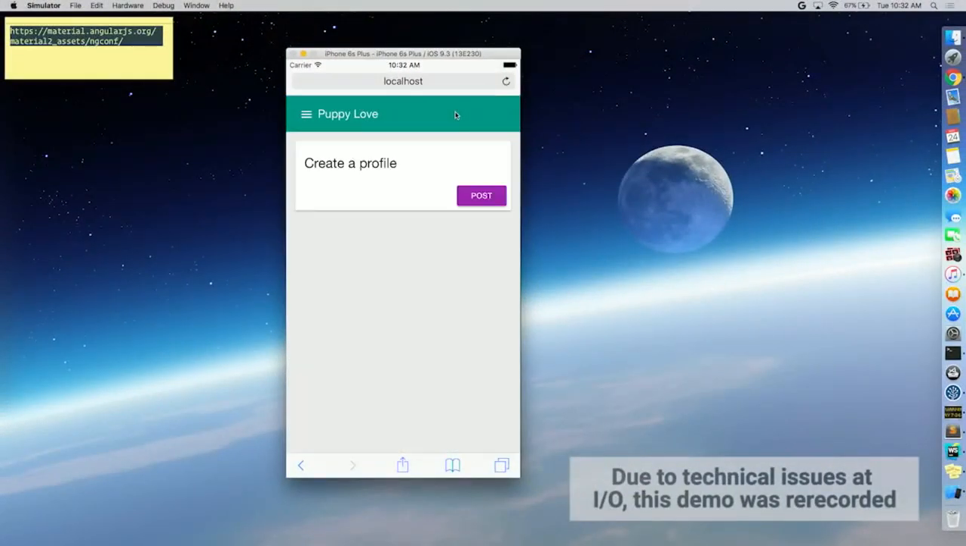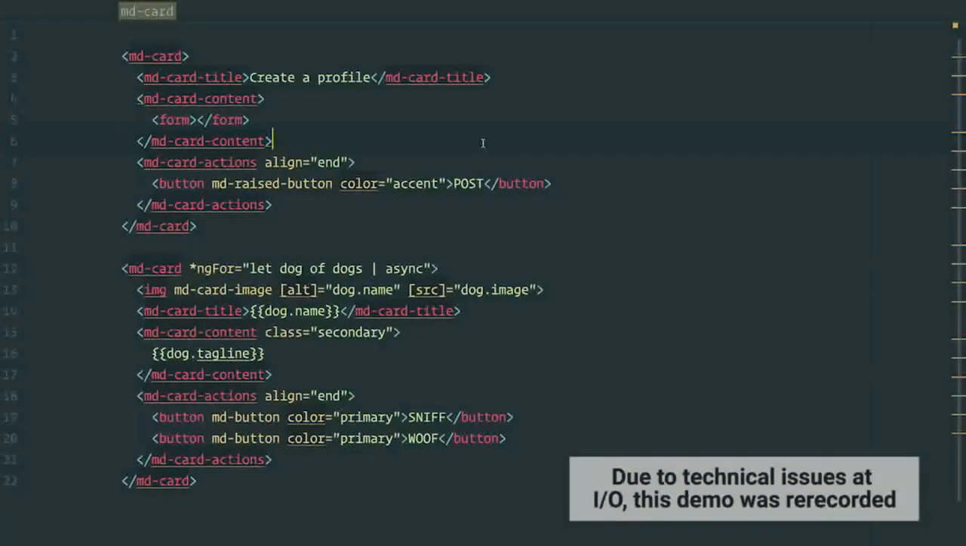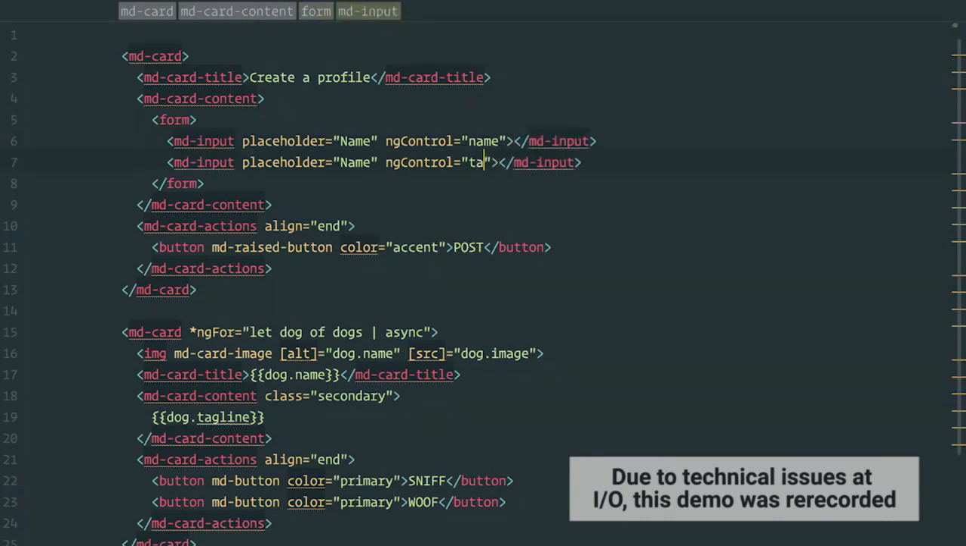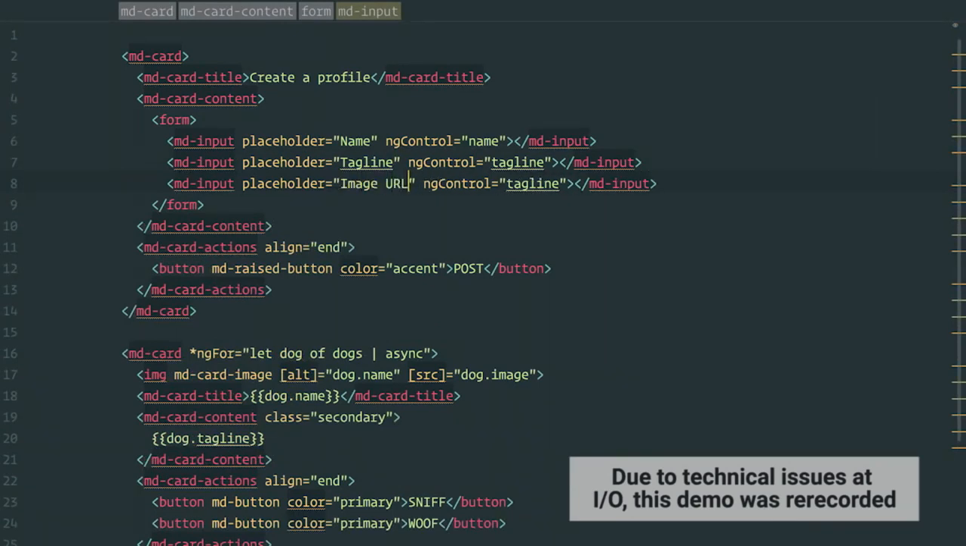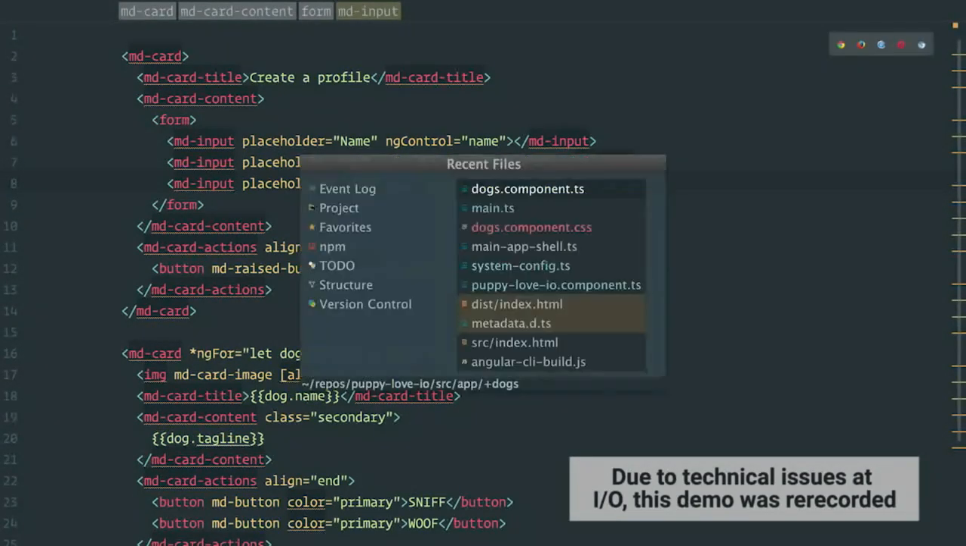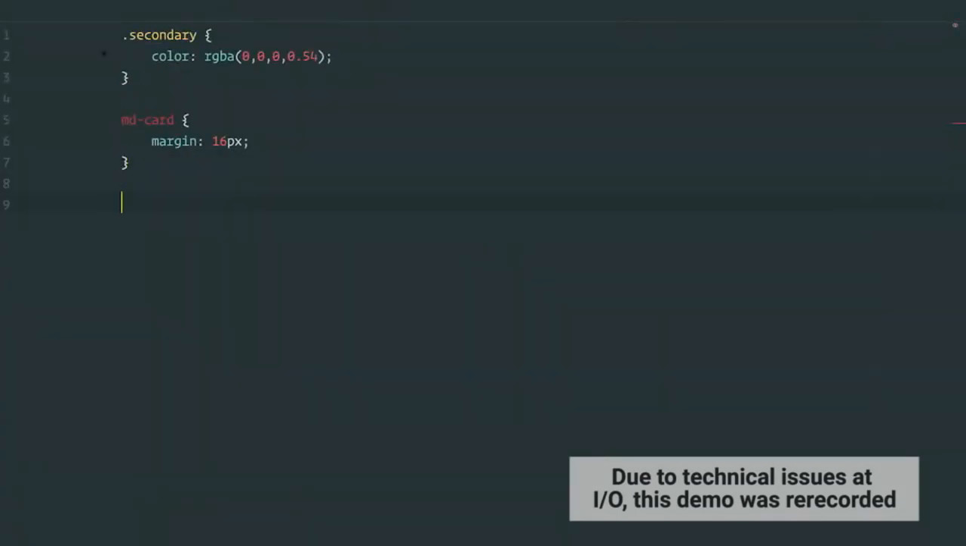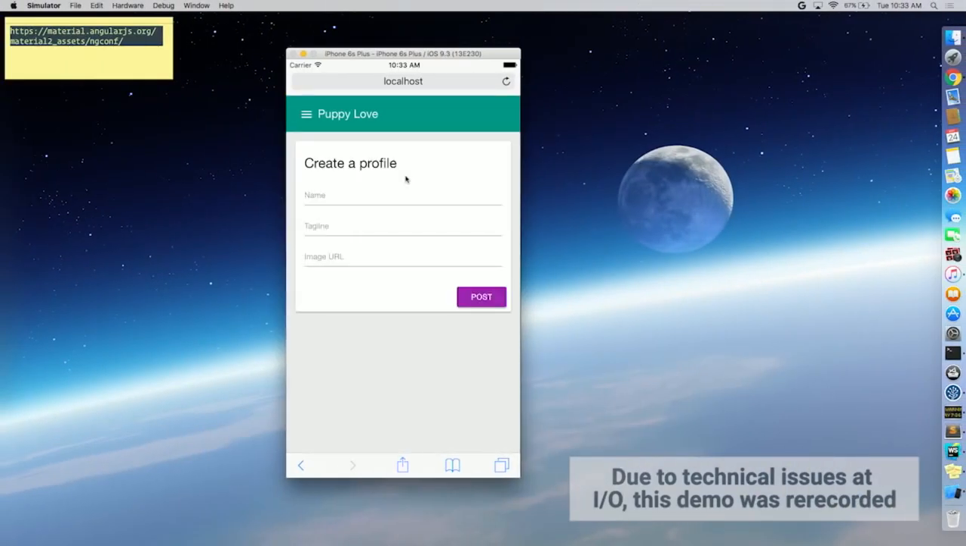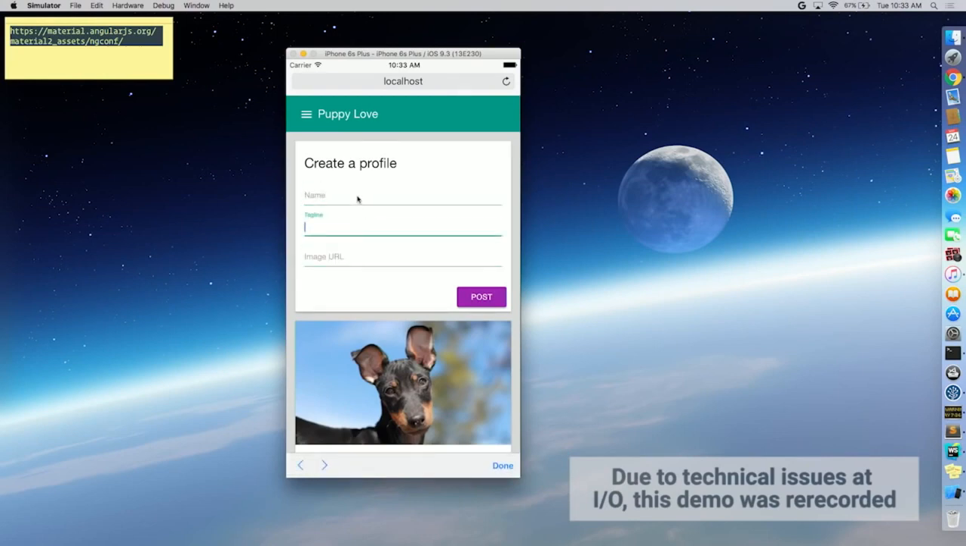So let's see what that looks like. So we load this here. We have this lovely form. Let's add some inputs in here. We have a material component called MD input that can animate our placeholders in a really nice way. So we're going to use that. So we'll add one for name. We'll add another one for the tagline here. And then we'll add a third for the image URL. And once again, for this, we're going to need to add some CSS. So we're just going to make this full width so that it looks right in this context. Okay, so let's allow this to refresh. So now we have this wonderful form with these animating placeholders, but it's not actually connected to anything.